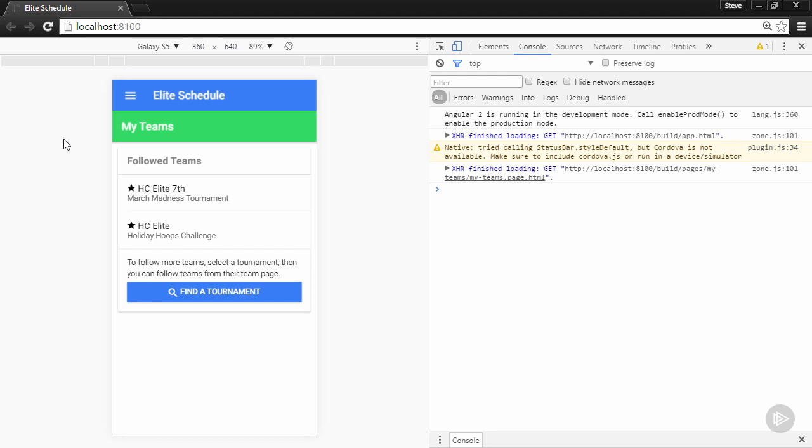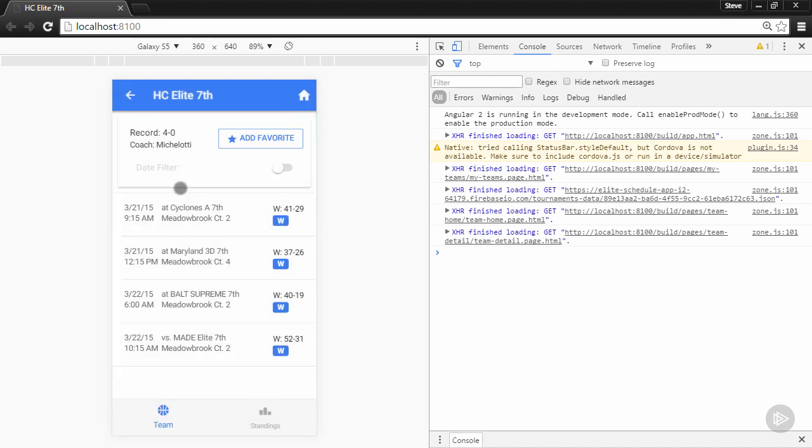There are two places where we need to interact with our favorites. One is the screen you see right here, where we want to get a list of our favorite teams to display on the screen. The other is the team detail page, where we can follow and unfollow teams.